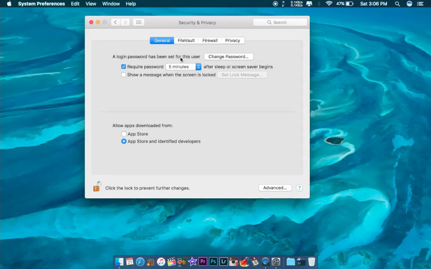A login password has been set for this user. If you want to change your password, please click here. Require password every 5 minutes: after 5 minutes, when I open my Mac, it requires a password to open my Mac. Second is show a message when the screen is locked.